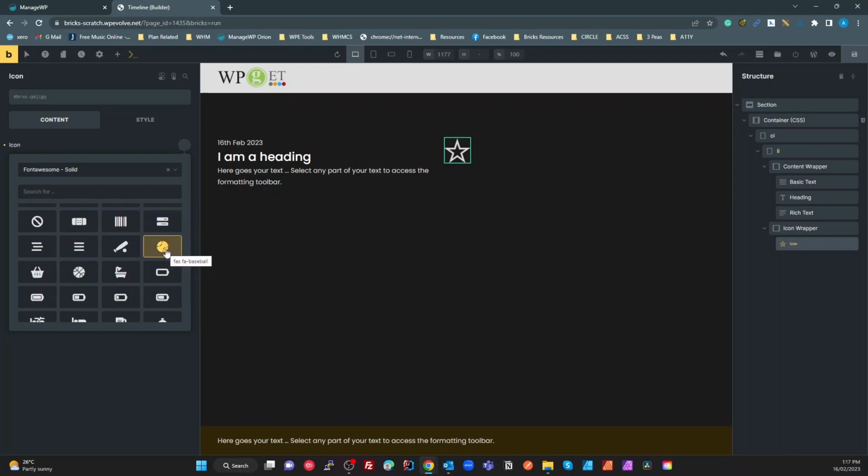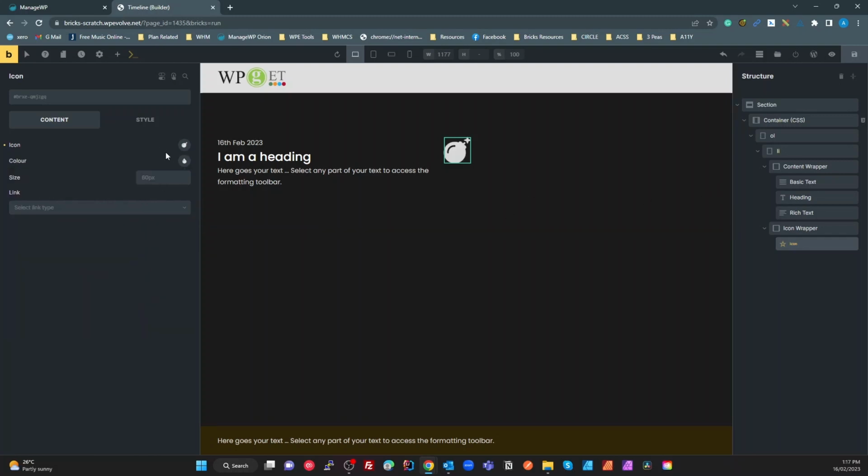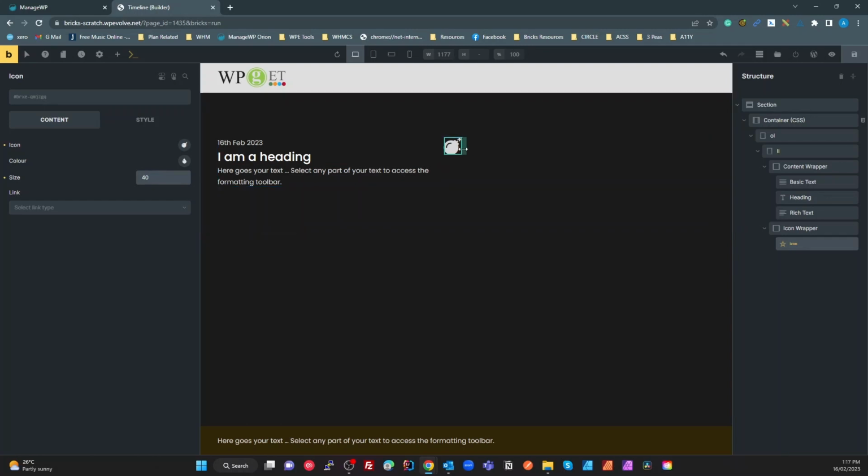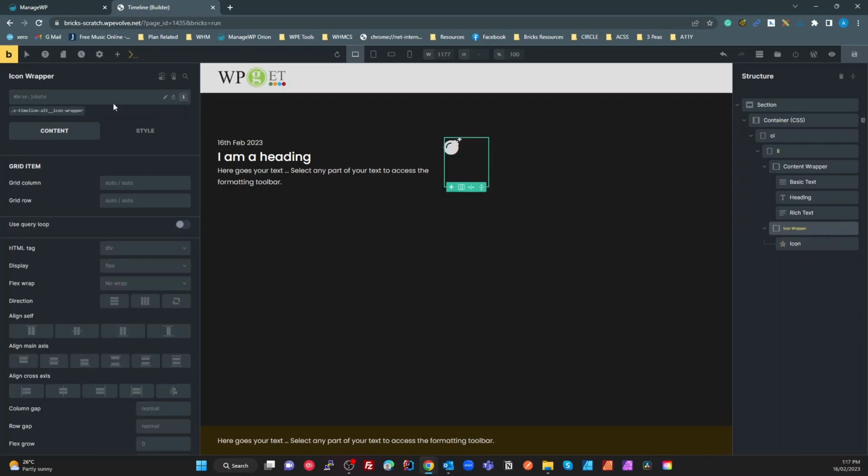Some solid. That'll do. There's our icon. All right, and we'll set the size of that to be maybe 40. Okay, so there's our icon, but you see it's not centered. We want it centered in that row, in that cell. So I'm going to grab that icon wrapper class.